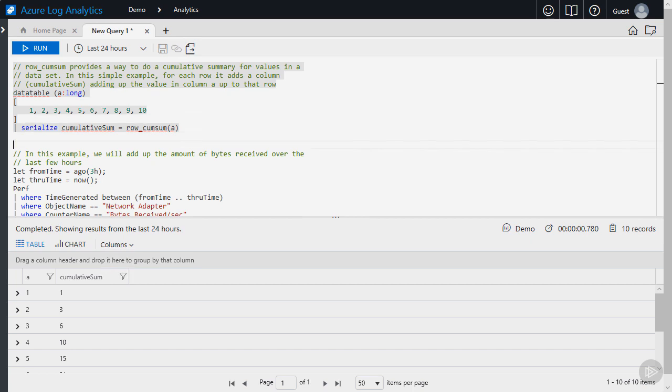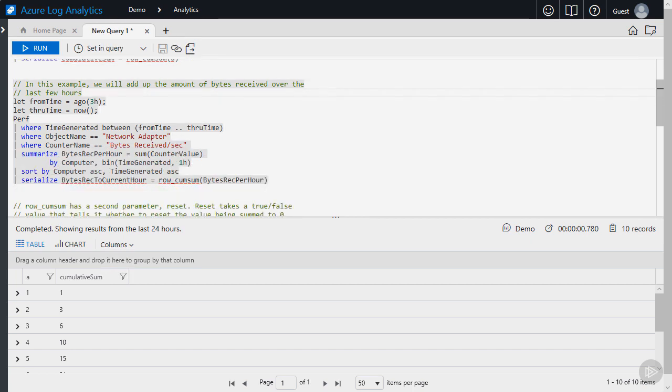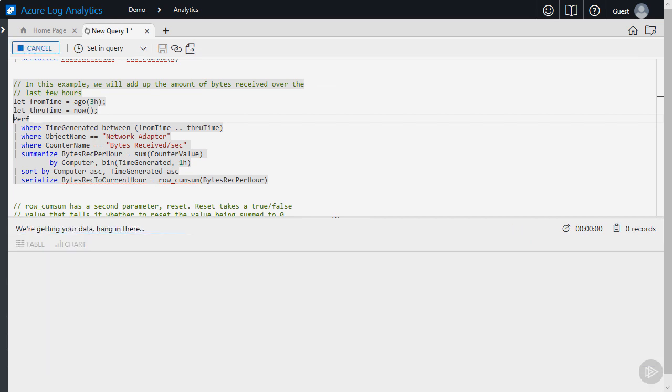So in this next example, let's add up the number of bytes we've received according to our performance counters. So I've got my from time and my through time. I'm then going to pipe in where time generated between. I got my object name and counter name. I'm going to do a summarize bytes received per hour equals sum of the counter value, and I'm going to bin these up by computer and time generated. I'm then going to sort this by my computer and time generated. Sorting is very important. We need to be able to make sure the data goes in the correct order. And then finally, we're going to serialize it to use row cumsum.